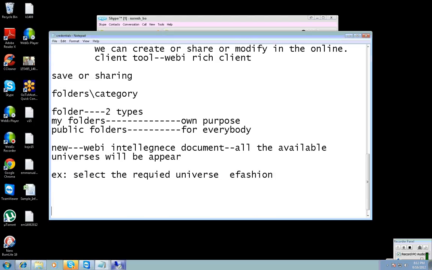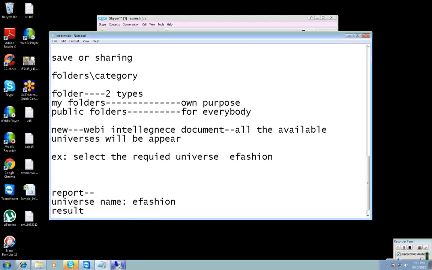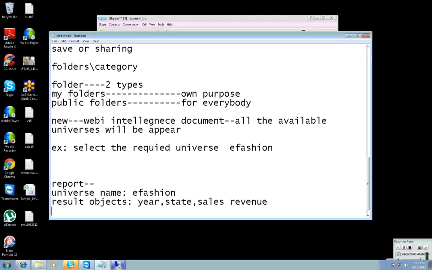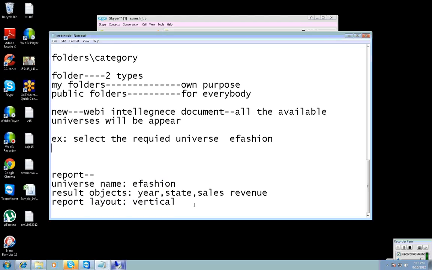The end user has given the requirement: I want to see a report from eFashion. That is the reason I have taken eFashion. And the result objects he is expecting here are state and sales revenue. And for the layout he has mentioned, please display it as vertical. So as per his requirement, first I am taking eFashion.